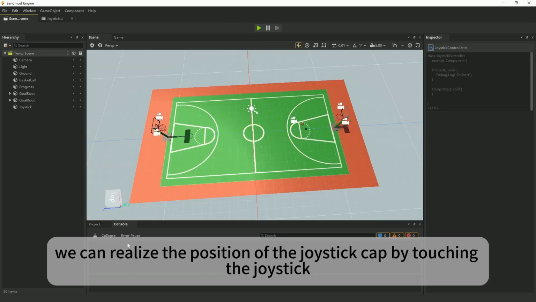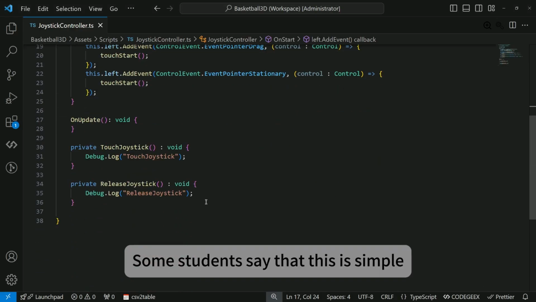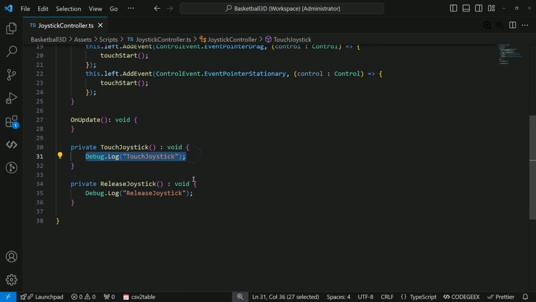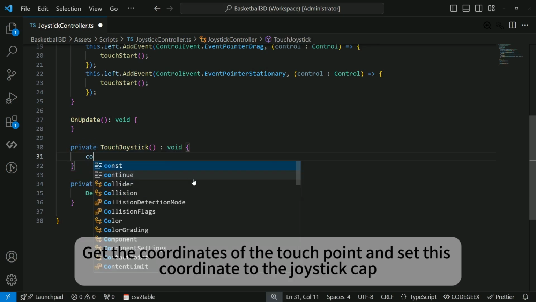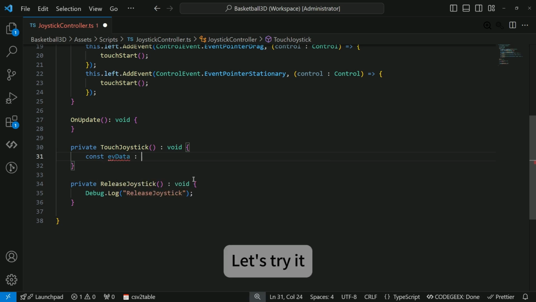Now, we can set the position of the joystick cap by touching the joystick. Some students say that this is simple. Get the coordinates of the touch point and set this coordinate to the joystick cap. Let's try it.